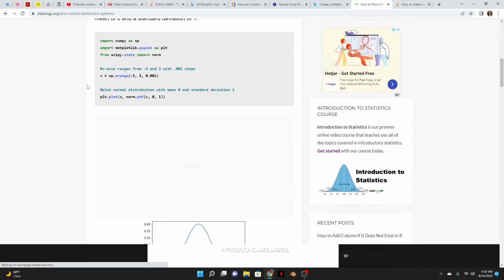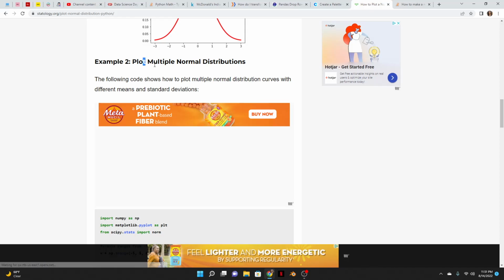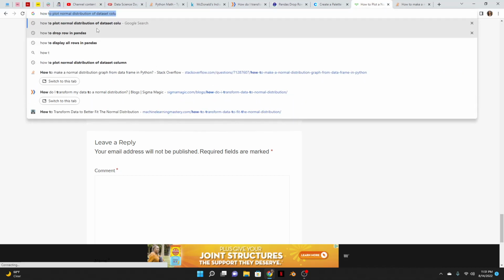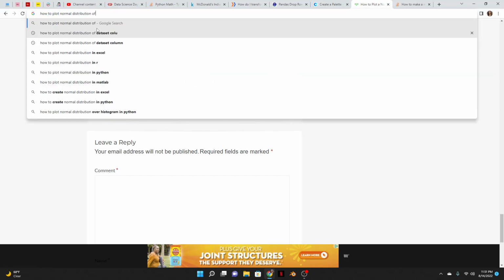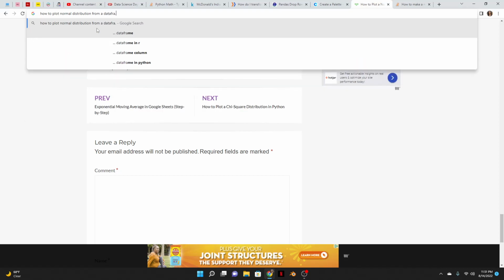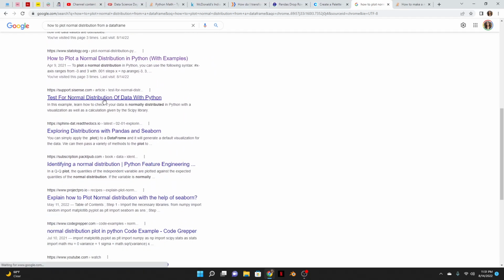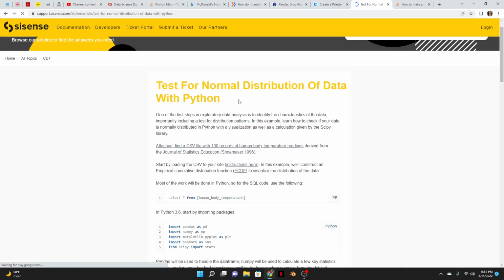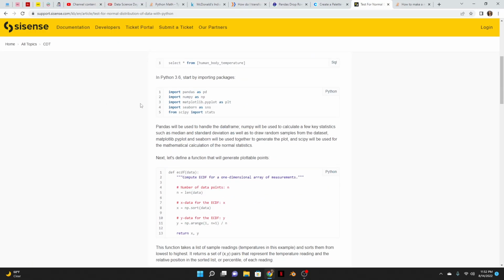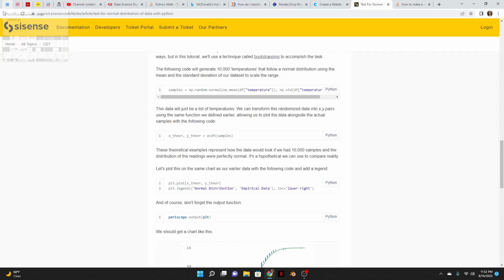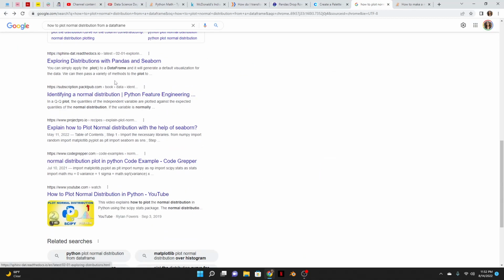All right. But I want it from a data frame though. So, how to plot from a data frame? Okay, how to plot, blah, blah. Oh, a test. I love tests. Not when I take them, but when I run them. Let's see, select. This is SQL, what? Oh, it is. It's funny. Okay, let's see. Yeah, whatever. Plotting distributions with pandas and seaborn.